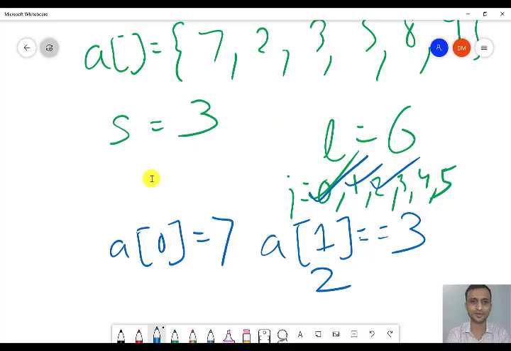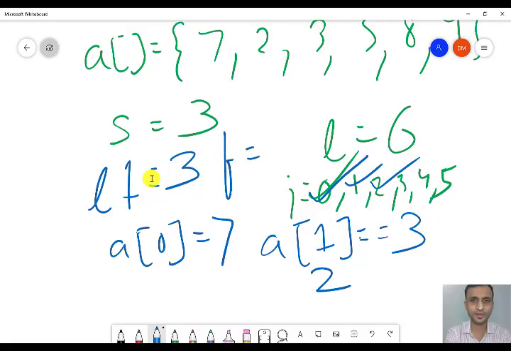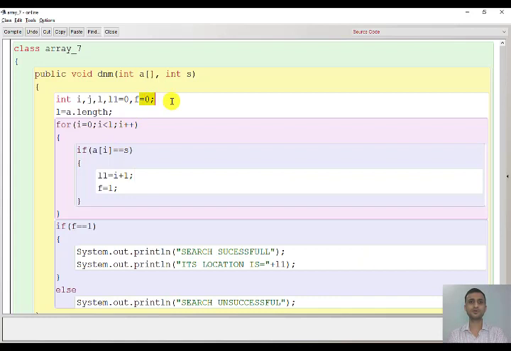L1 equal to I plus 1. What is I? 2. 2 plus 1 is 3. And F becomes 1. Previously F was 0. Now F is 1. So what is F? F is called flag check.